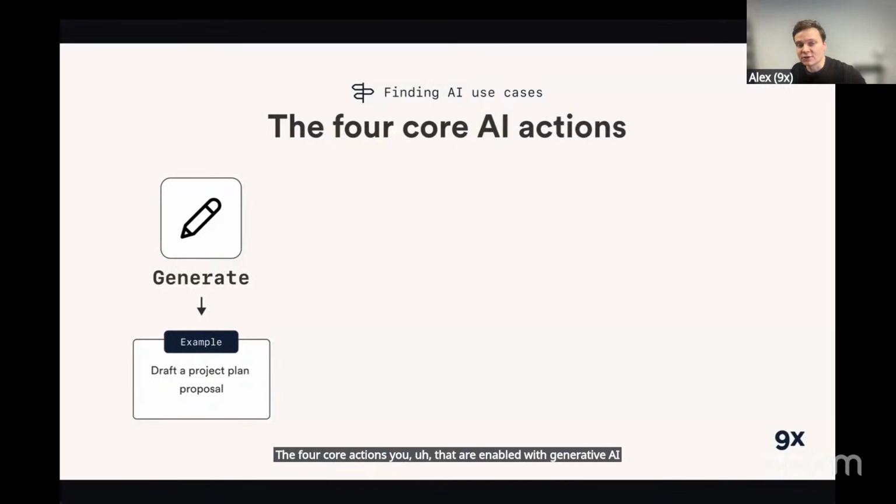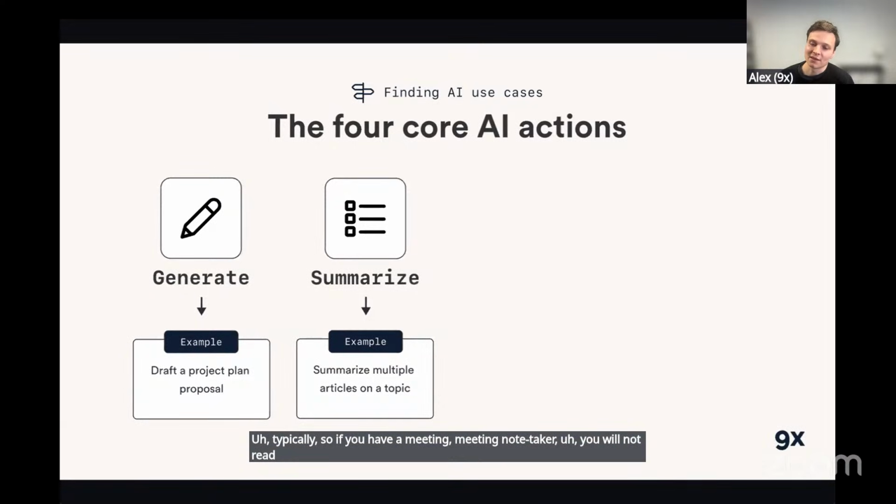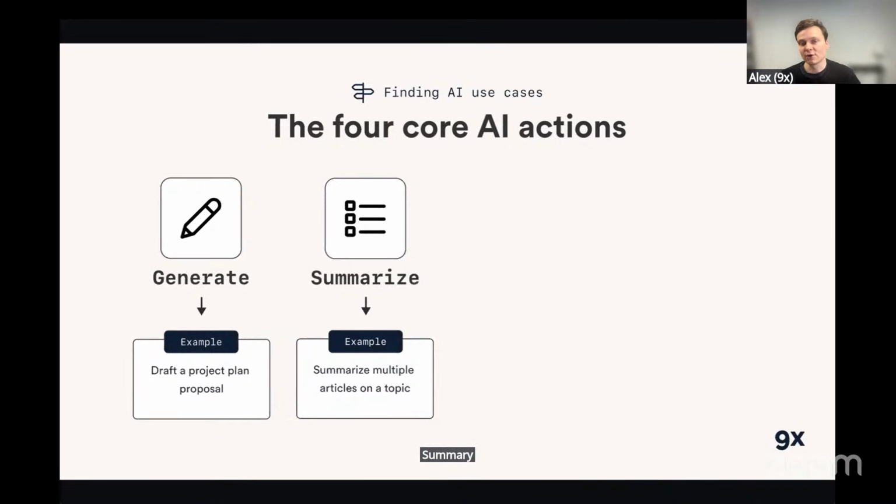So first is generate or create. For instance, it can generate documents, videos, images, text. This we're all aware of. Whenever you are generating or creating something, you have to write an email, you have to create a draft proposal offer, all of this potentially AI can support. Then summarizing. Typically, if you have a meeting note taker, you will not read the meeting notes. You will rather read the meeting summary notes. It's a bit shorter and it's more actionable for us humans.